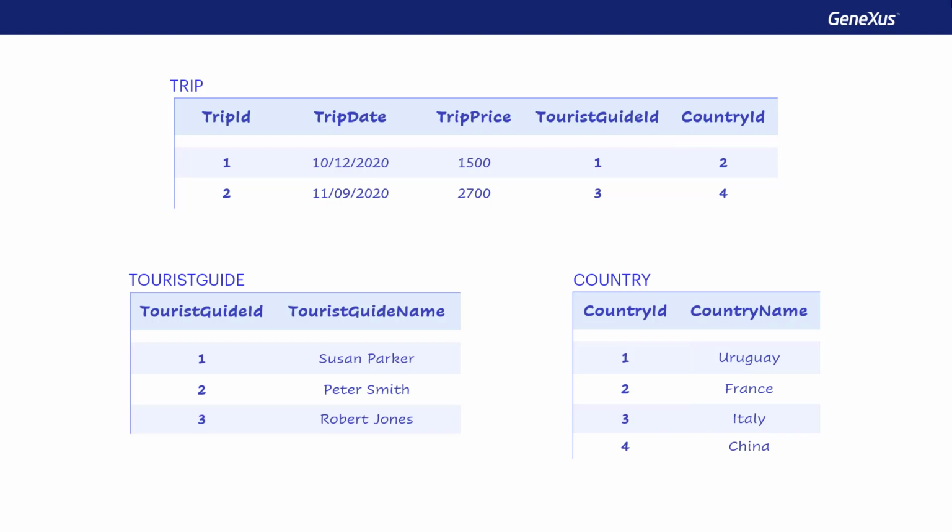On the other hand, if we try, for example, to remove a tour guide through the tourist guide transaction, the foreign index by tourist guide ID defined in trip will check that there's no tour registered with this tourist guide ID value. If there is one, GeneXus will warn that there are records in trip that have in tourist guide ID the value we're trying to delete, and it won't allow deleting it.